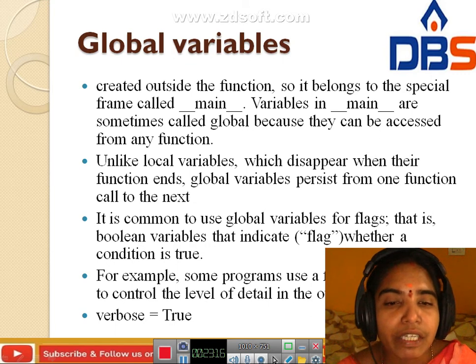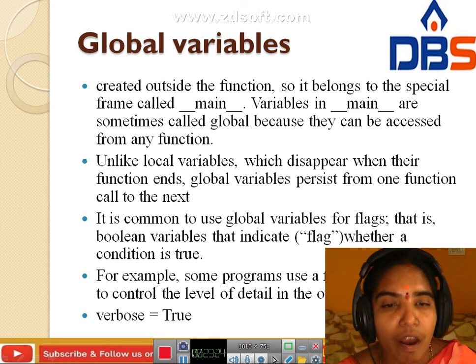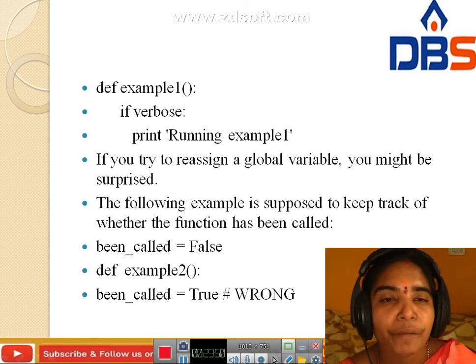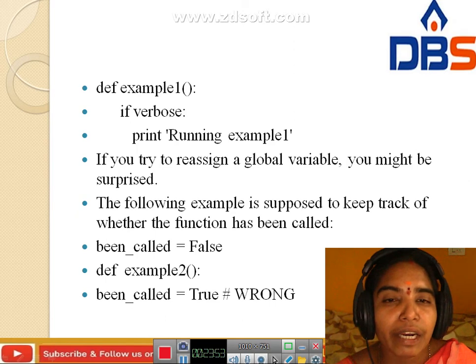It is common to use global variables for flags, which are boolean variables that indicate whether a condition is true or not. For example, some programs use a flag named verbose to control the level of detail in the output. Verbose equals True. Then the function example 1: if verbose, print running example 1.